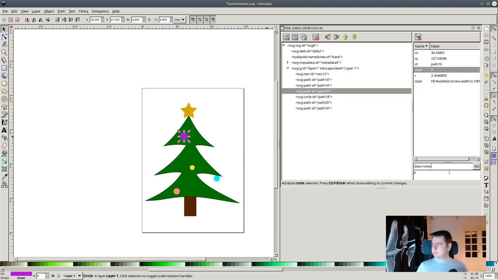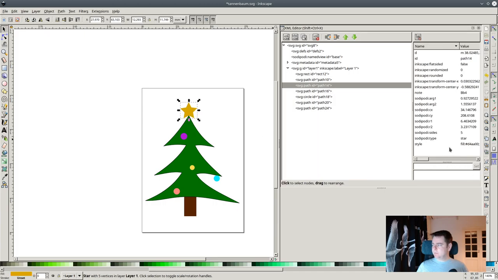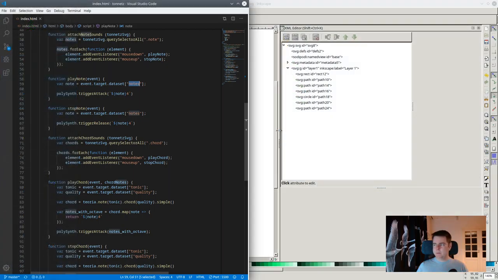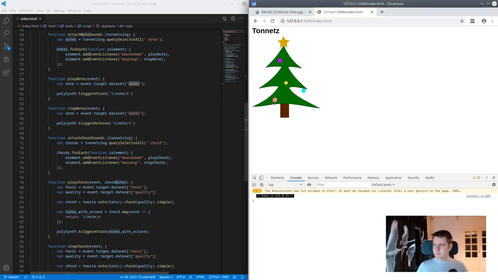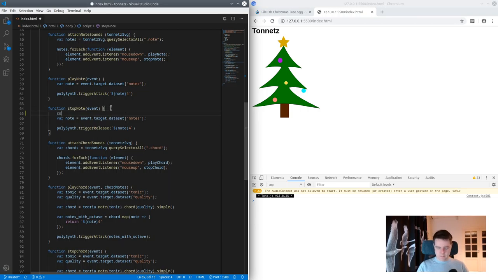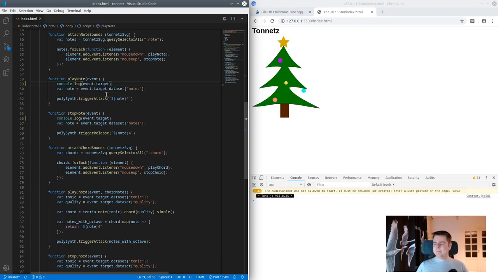We used plural here because we could play chords with these. We can embed multiple notes. Well, I need to get in the habit of minimizing that. Let's just take a look if these events are firing correctly. Okay, so class note, class equals note, and then data target is notes.